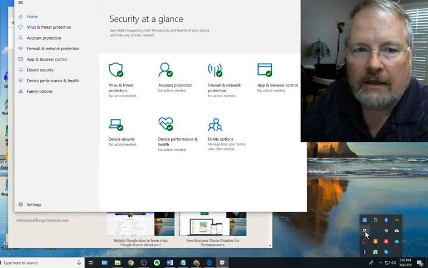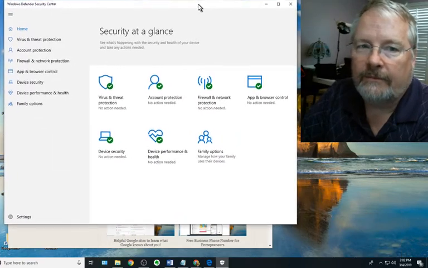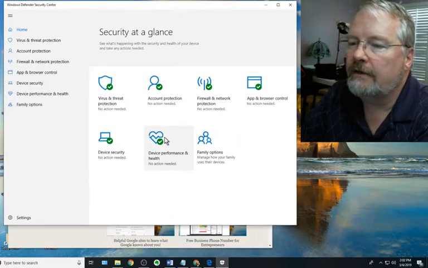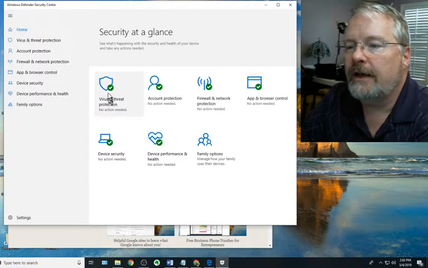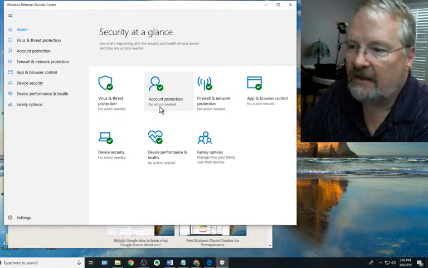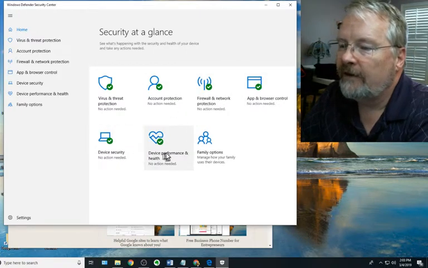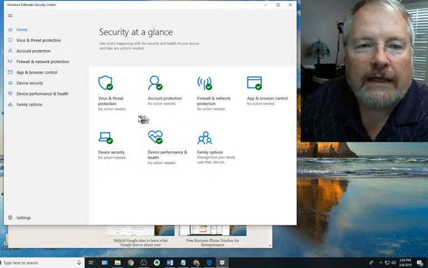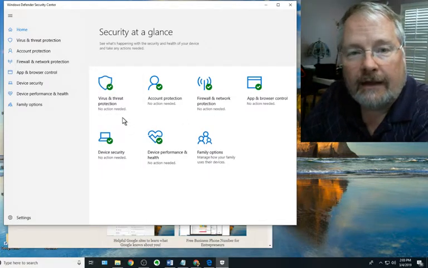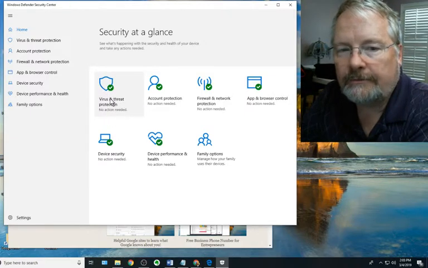So just click on that and it brings up your security at a glance. This is a great little feature here. Virus and threat protection enabled, no action needed. Account protection, nothing needed to be done. Firewall, app and browser control, device security, device health, all that is green and taken care of. If something isn't turned on, you can enable it.